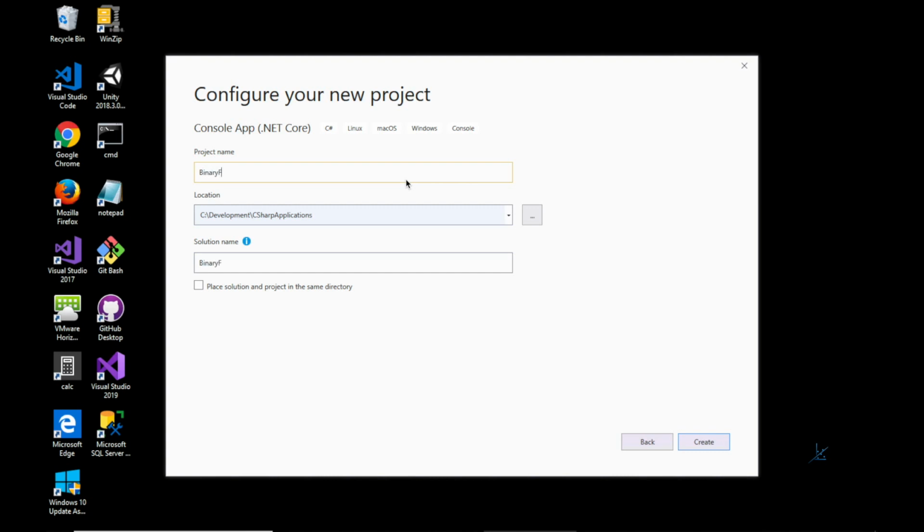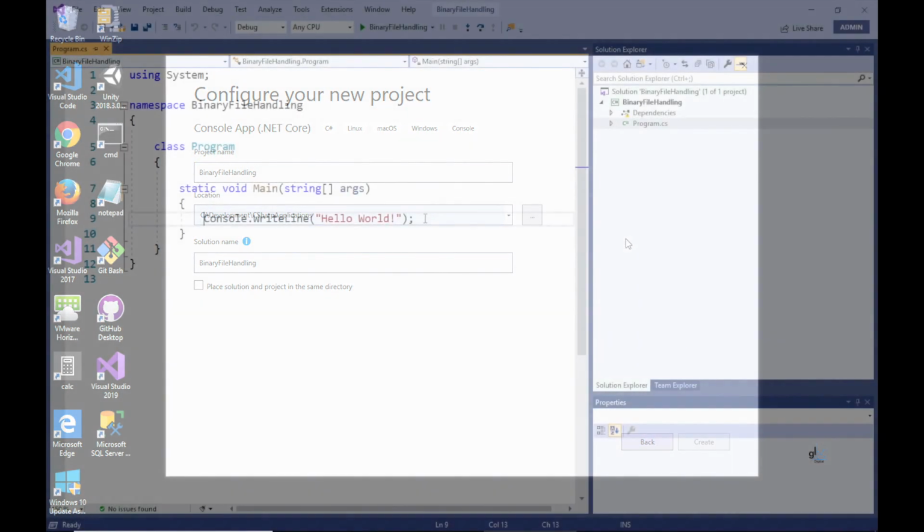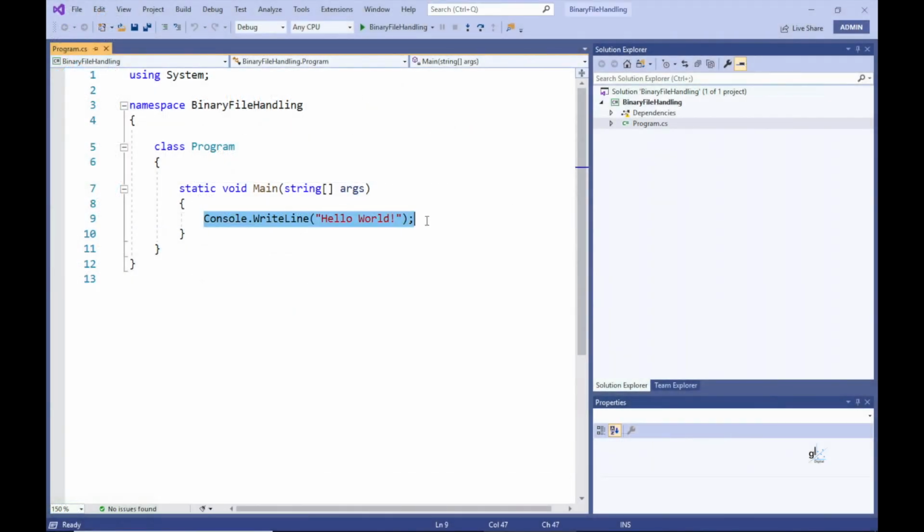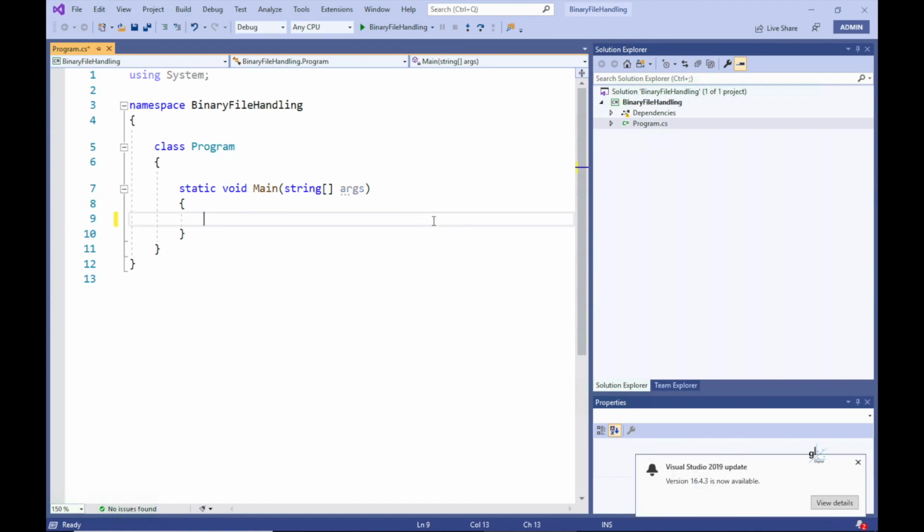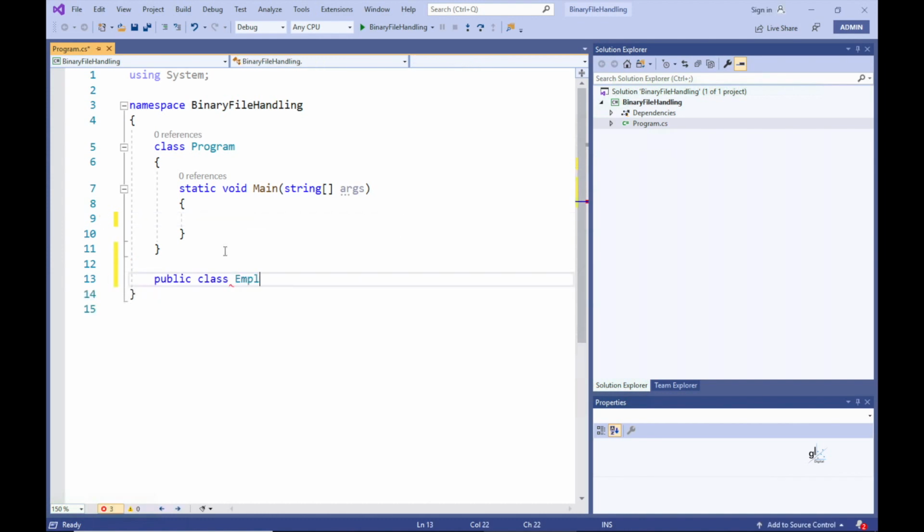Random access file handling code to update an individual field within an employee record will be created through the use of C#'s BinaryWriter class, as well as C#'s FileStream class. So let's start by creating a .NET Core console application. Let's name this application Binary File Handling.